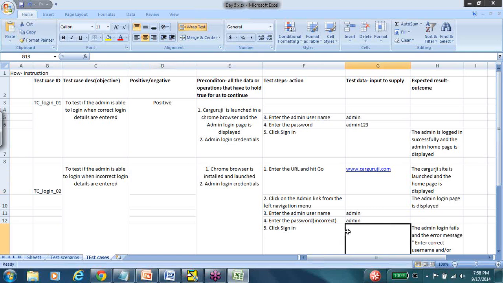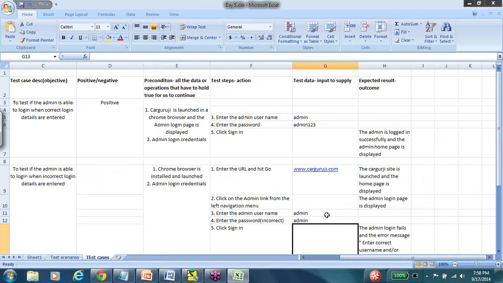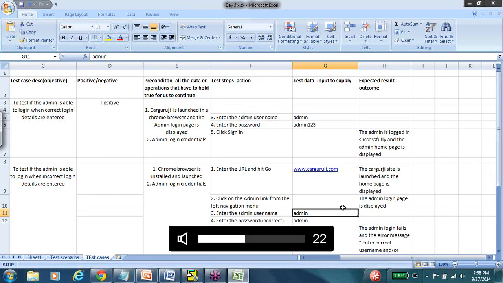Deepti's question is, where should we write actual results in the test case? Not yet, Deepti. Just stick to the format that we have right now. So does limited domain knowledge limit your job opportunities?